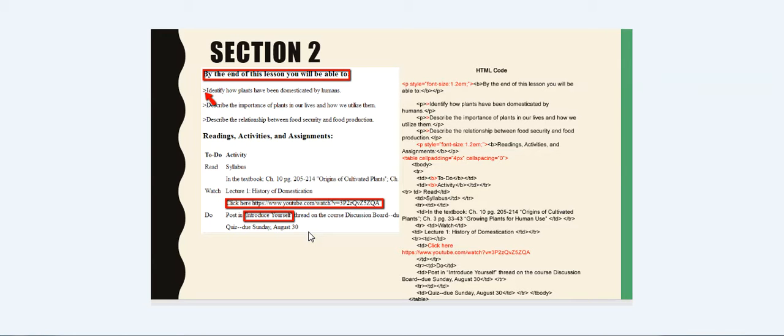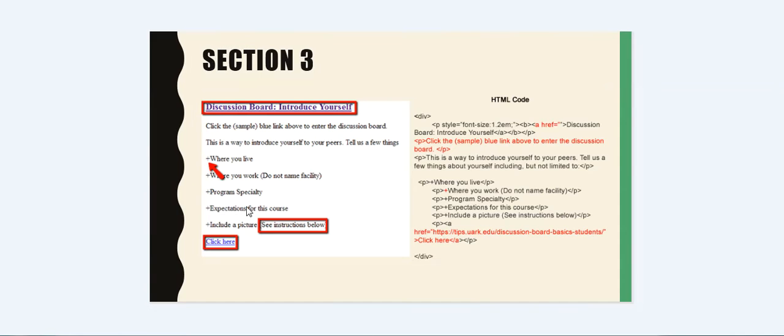Now, for this "click here" video, it's not saying a whole lot. It's almost redundant. However, on this, it's not really shown as a link. There's a problem with the code itself, so I would change this code so that it would work. And I would also change the title of it and probably just put History of Domestication Video with a link to it. And under the do, I would definitely do Introduce Yourself and make that a link to that forum and to that actual discussion board.